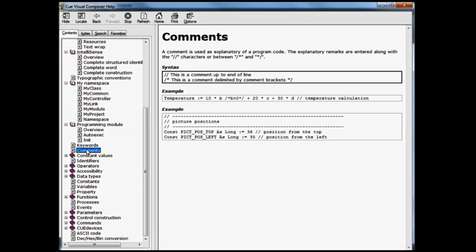Comments are denoted by a double slash in CVC, and they could also be between a slash and an asterisk, and closed with an asterisk and a slash. So the examples of comments are as such. So this is a comment, and this is also a comment.